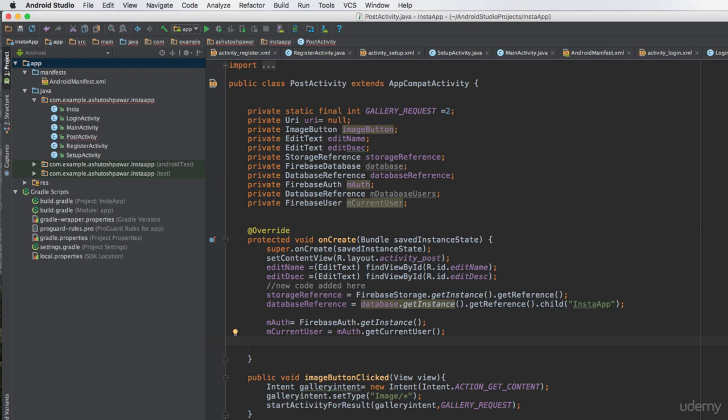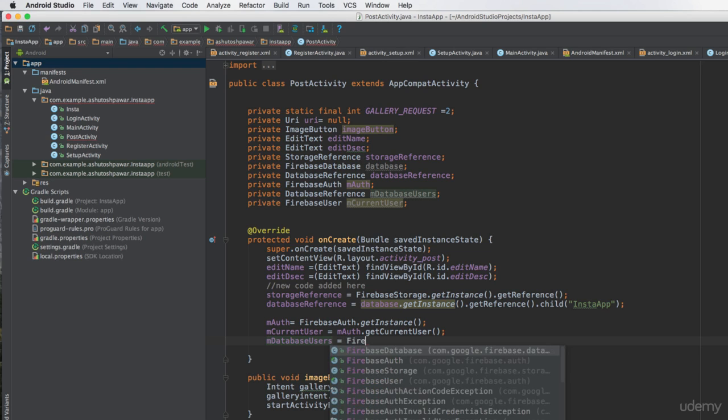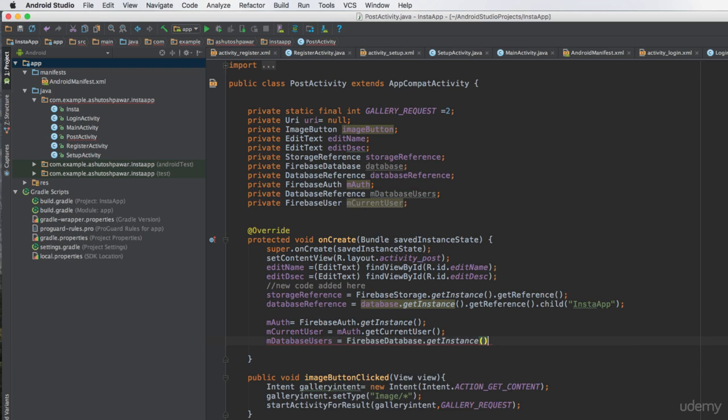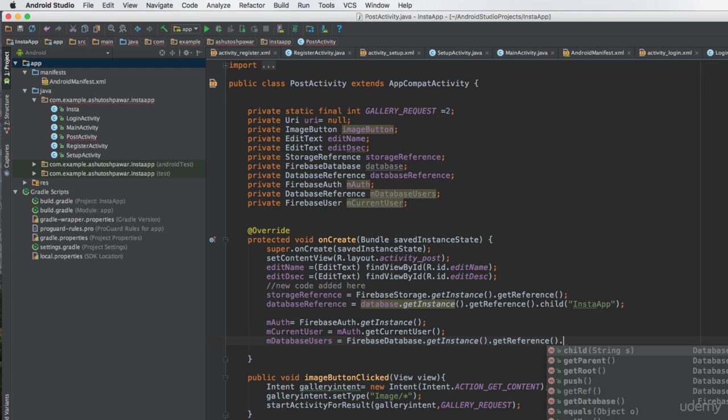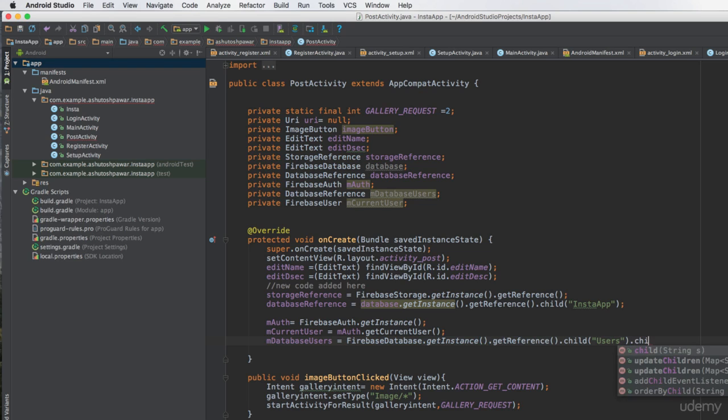And then finally, you also need to get a reference to the database users as well. So that's going to be mDatabaseUser equals FirebaseDatabase.getInstance().getReference(), and we are looking for a child which is called users, and inside here again a child which is going to be mCurrentUser.getUid.